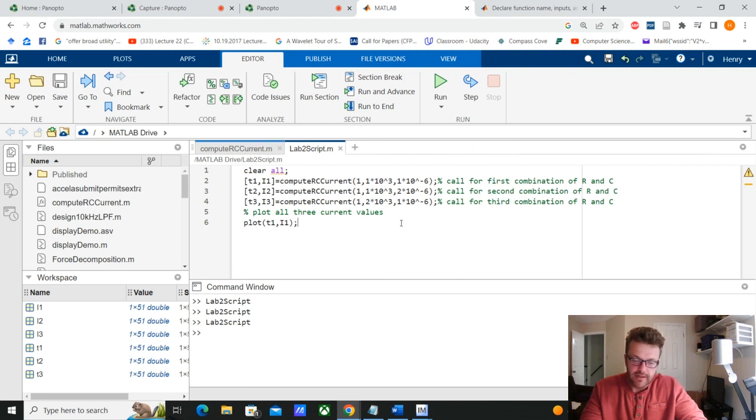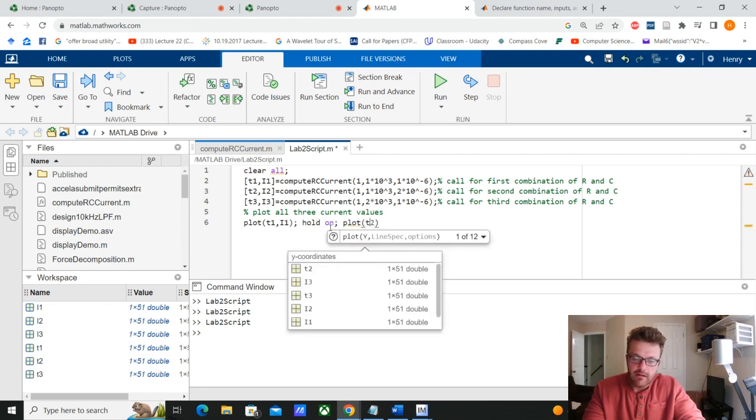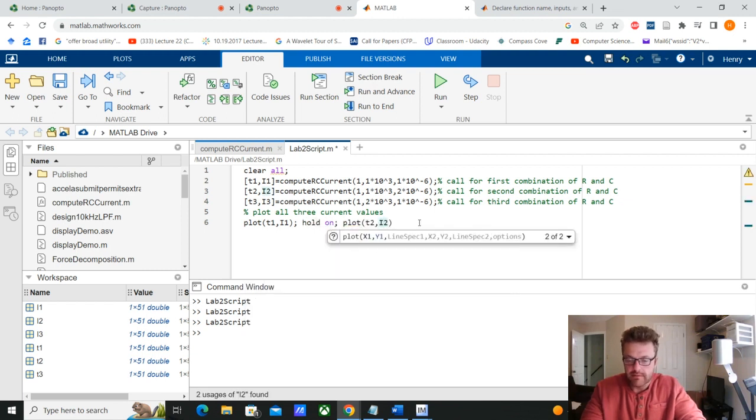I'll show you how I do it in a minute here in actual practice. But in order to generate a new line curve on the same plot, you'll need to use hold on to make that happen. Then we'll plot the second combination of time and current values.